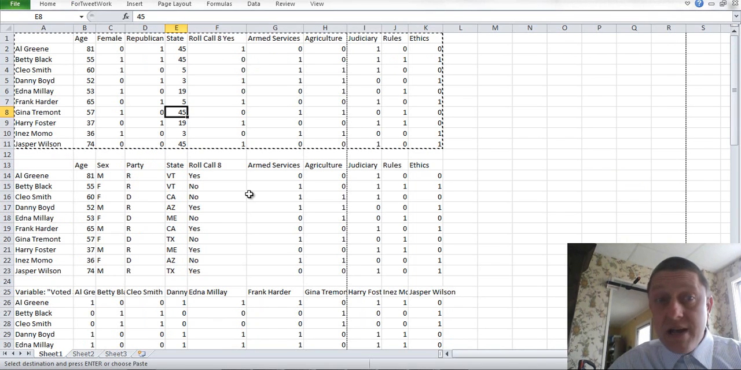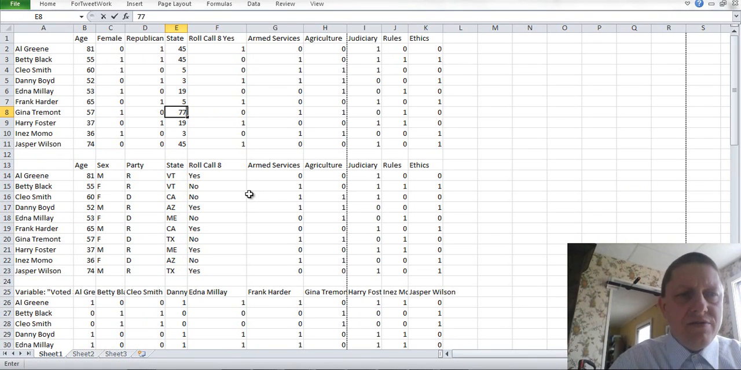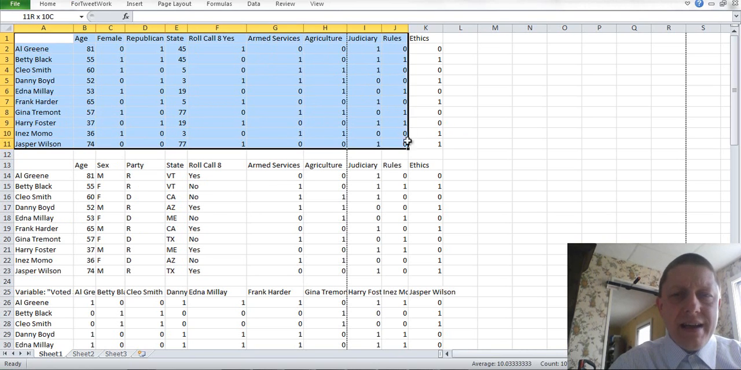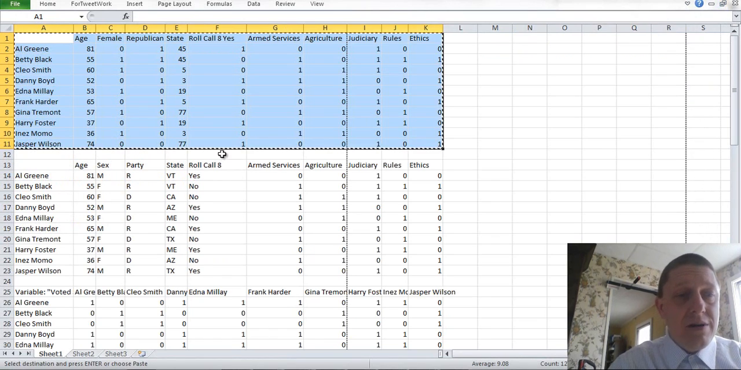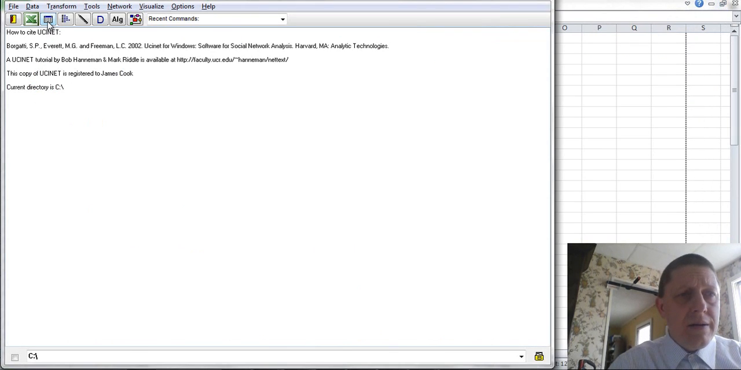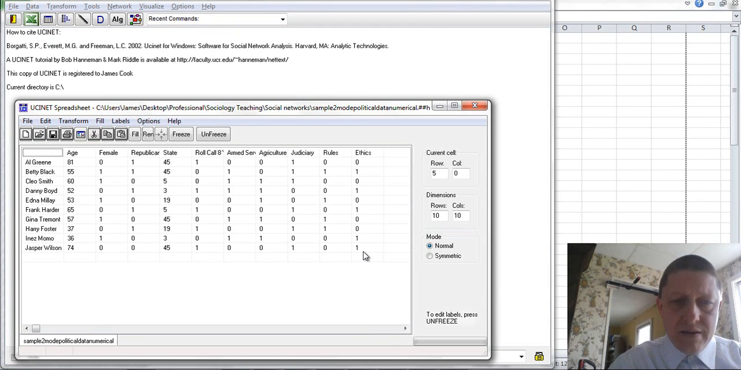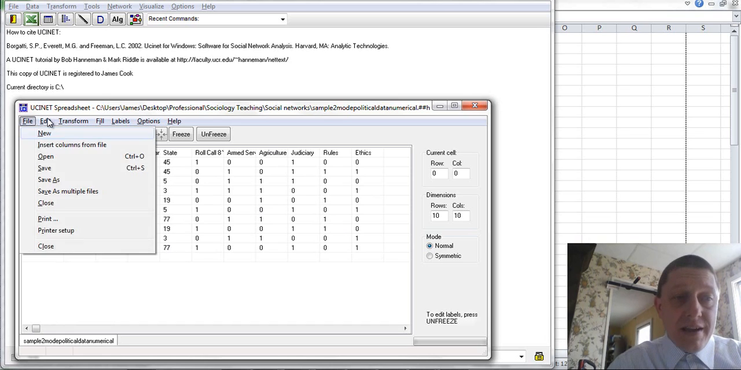So how do I fix that? Well, now that I know the problem, I can fix it by giving you the number of 77 and 77. I picked that arbitrarily for Texas. Now, when I take that information, I have to head back to UCINET, and I'm going to paste in my correct information. There we are. I'm going to save it.